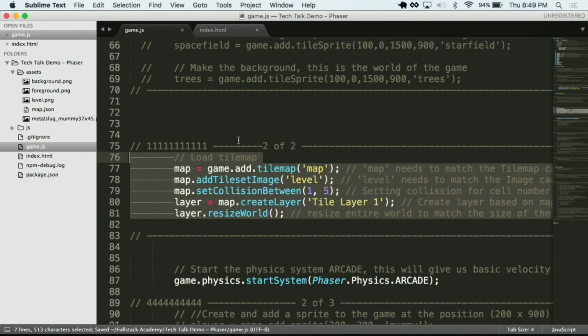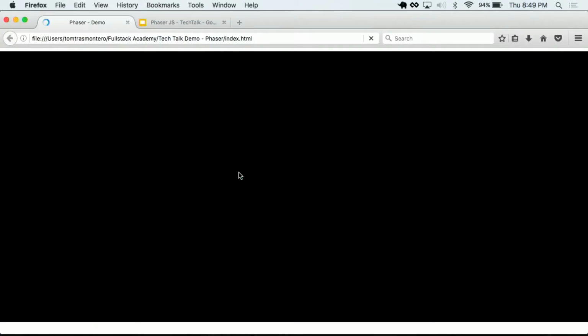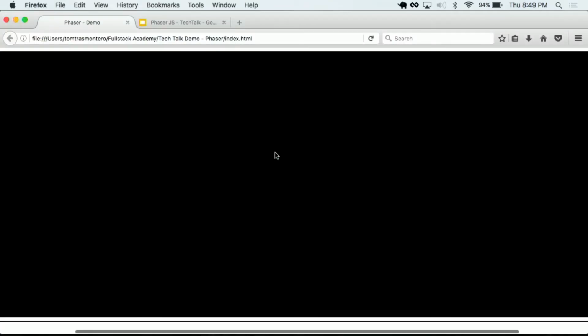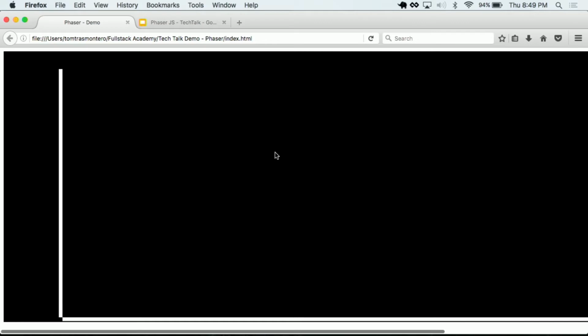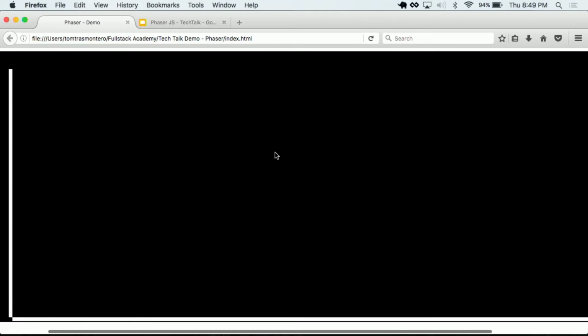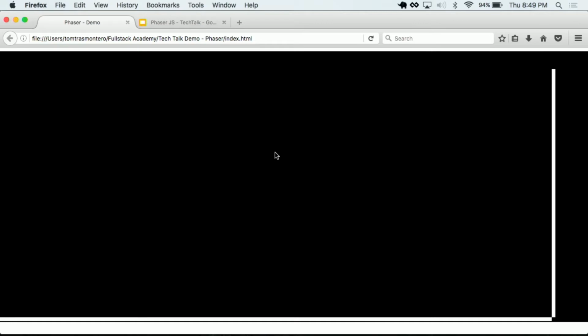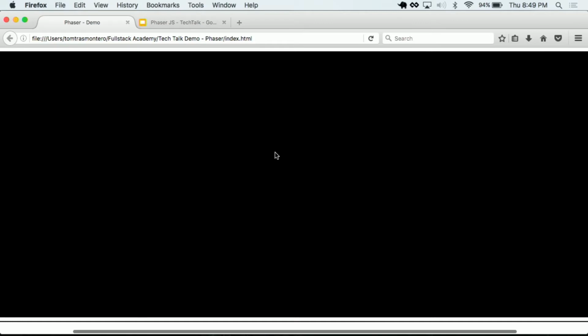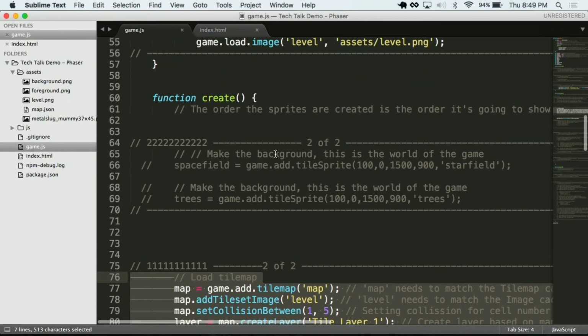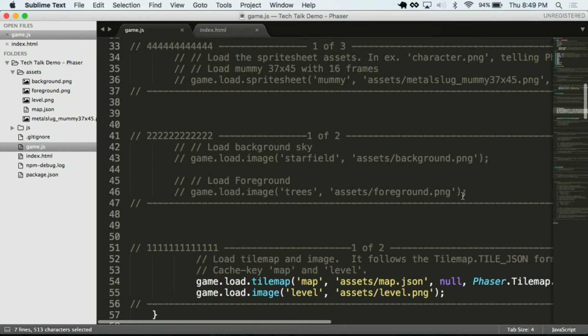We're gonna load the tile map, put everything on, see what it looks like. Can't see it here, but you can see the borders are in there to the sides, the white lines. Pretty basic so far. Next up, we could load the background.